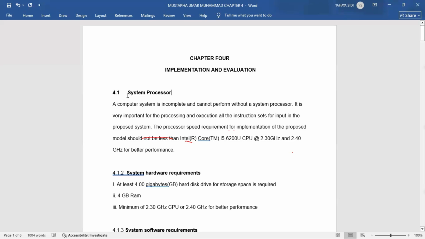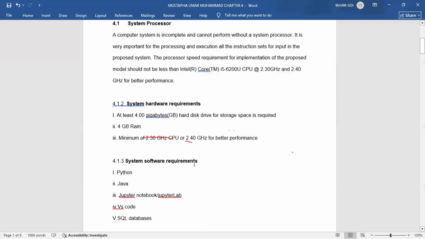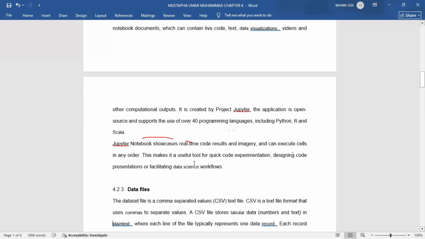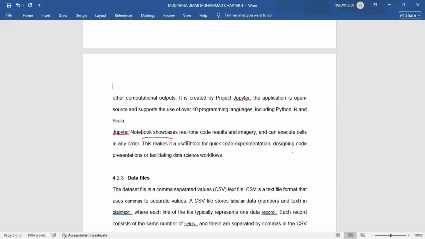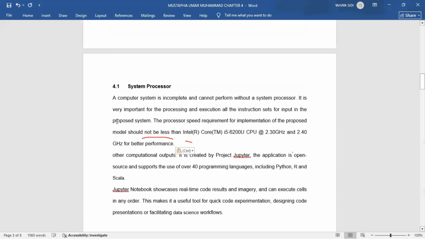Let's say I want to use this complete 4.1 somewhere else. So just highlight 4.1, then press Control C. Control plus C. Let me say I want to use it here. Now that I've copied it, I can just paste it here. I copy it from there and then paste it here.